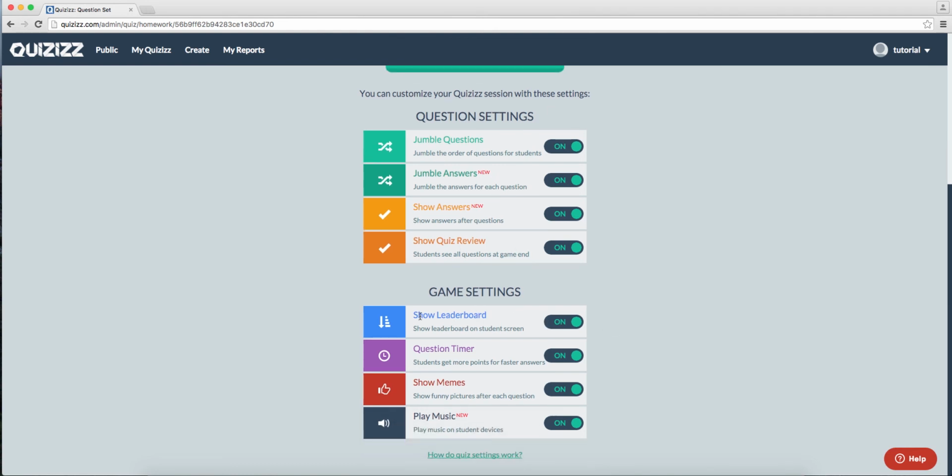Game settings, you can have it show a leaderboard so the students can see where they match up to the people in their classroom. Question timer gives them an idea of how much time they have left for scoring points. Show memes is going to be the funny little pictures in between, telling them whether or not they were correct or incorrect. And then music playing in the background.